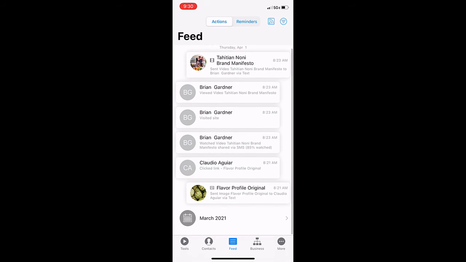You will now be able to see how your prospects interact with the content you sent them. To see this, click on the Feed button. Here, you will see everyone you shared with and how they interacted with what you shared. You can see if they viewed it, and if it's a video, how much of it they viewed, or if they clicked on any of your links. If you swipe left on any of these messages, it will set a reminder for you. This is a great way to simplify and keep track of the people you need to follow up with.